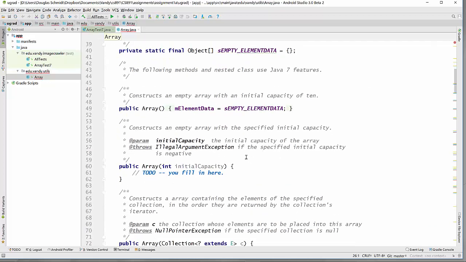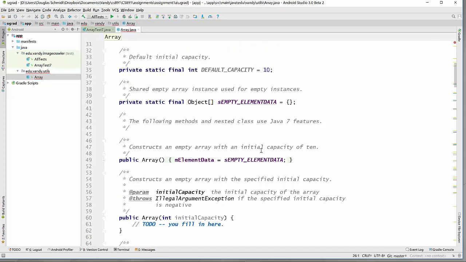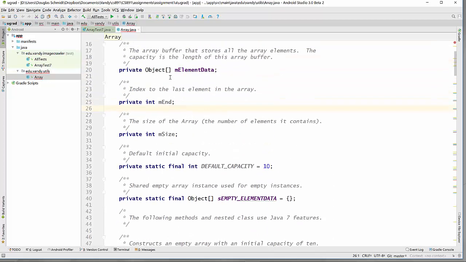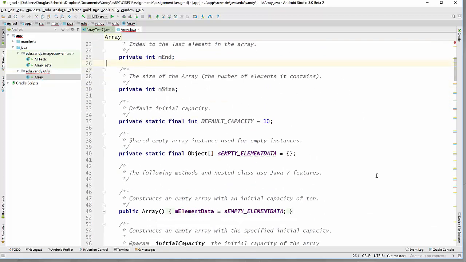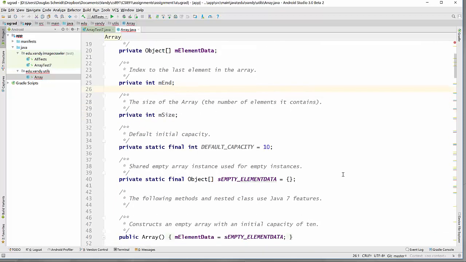Here's the array constructor. You have to implement this. This needs to do a little sanity check to make sure the initial capacity is not a negative number. If it is, it'll throw an exception, and otherwise you go ahead and initialize it to the appropriate size. You'll initialize the element data to the appropriate size and any other fields that need to be given a value. Keep in mind that by default in Java, fields are given default values. So an int is given a 0, size is given a 0, and so on.